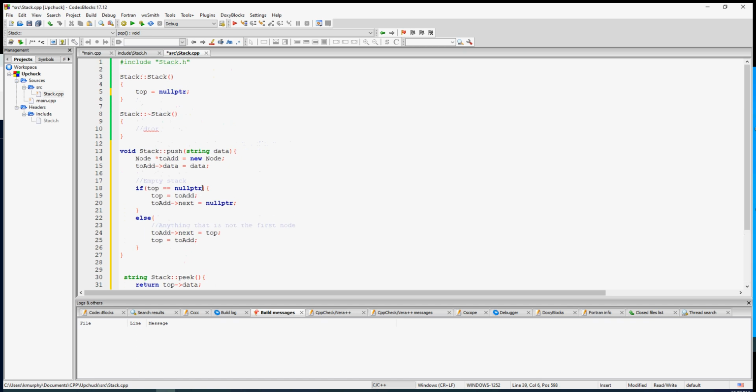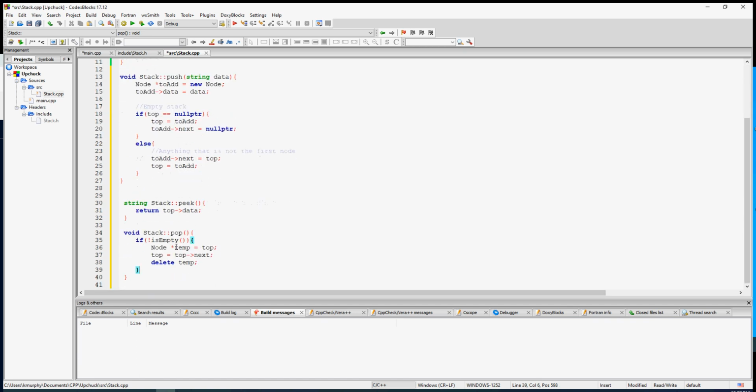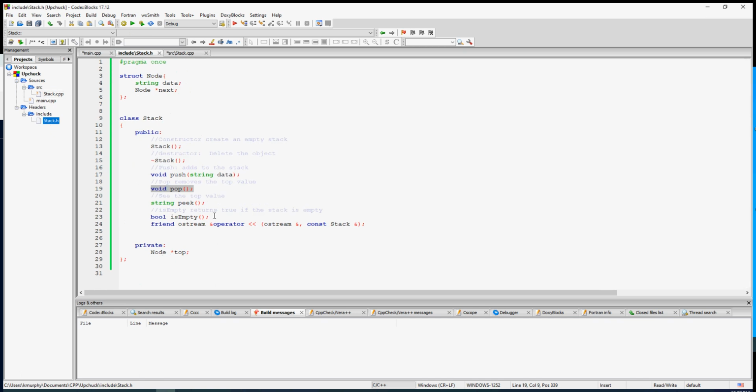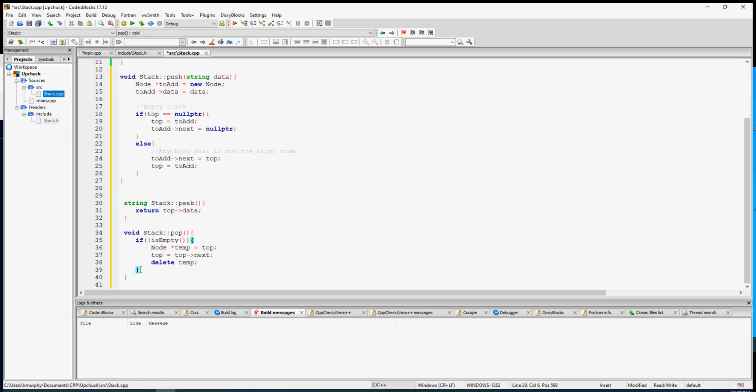Okay, let's do our destructor, and then we've already used our is empty. Let's do is empty next, and then we'll do our destructor. And here's our is empty. Grab that.